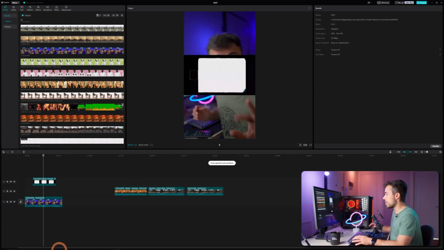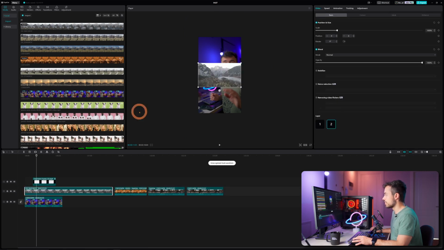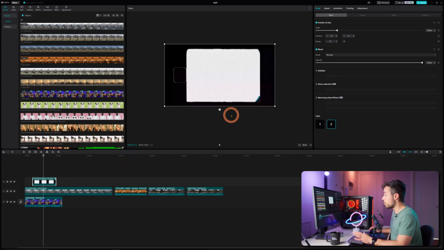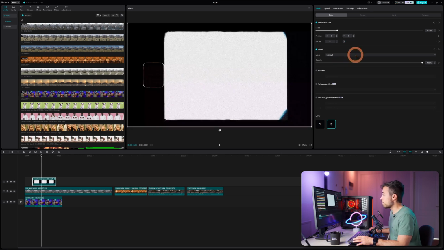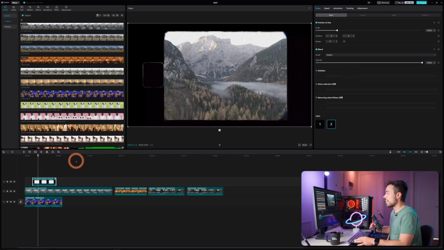Let me delete the fire, and let's add a little piece of a drone shot over here and change it to original. So now you've got this very cool video layer over here. Then you can come up here to the blending mode and choose darken, for example, and voila. Now you have this old film effect on top of your footage.